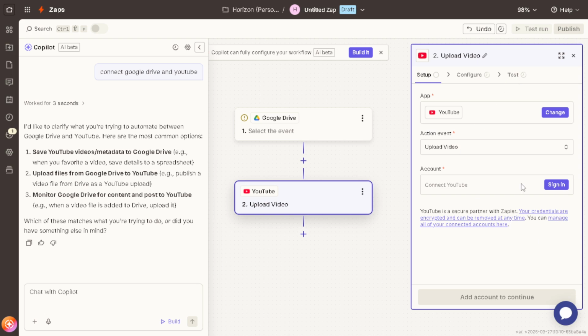And there you have it. Connecting Google Drive to YouTube using Zapier is a straightforward process that can significantly enhance your video upload workflow.